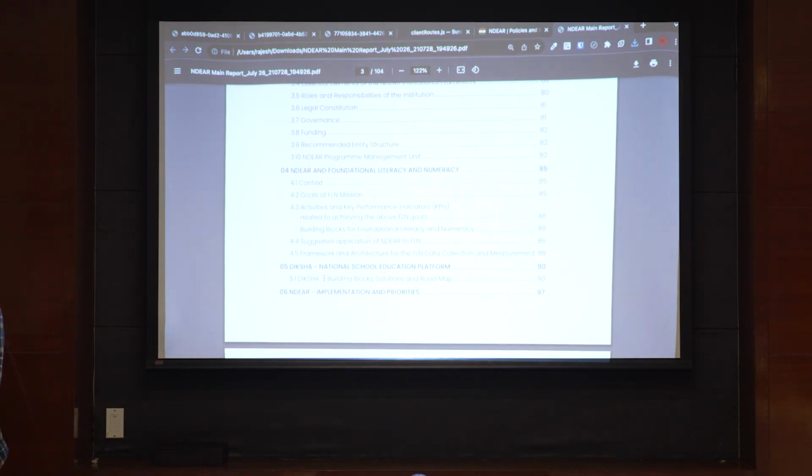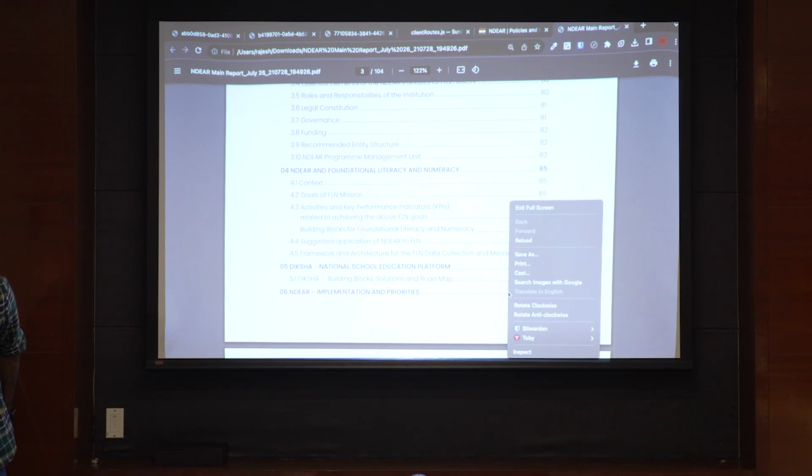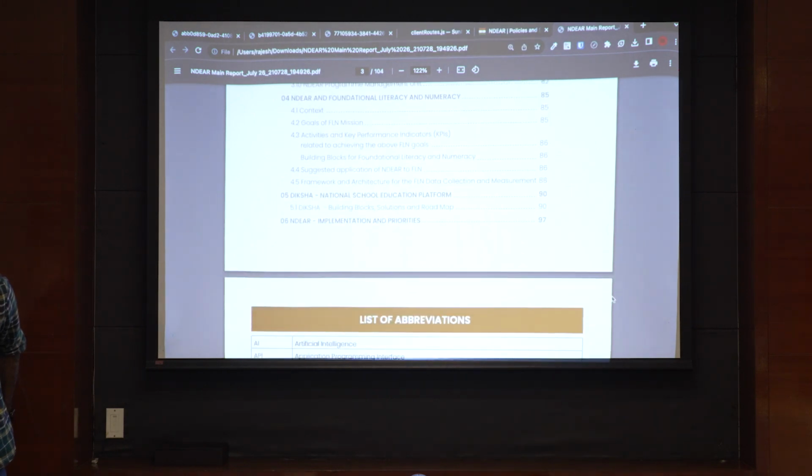Specifically about FLN. I don't know whether NEP actually launched FLN, NISTA for FLN. They launched the NCF framework for FLN. They launched the NCF framework for school education. All of you understand NCF, right? The National Curriculum Framework as a part of NEP 2020. So all of that is derived from this.